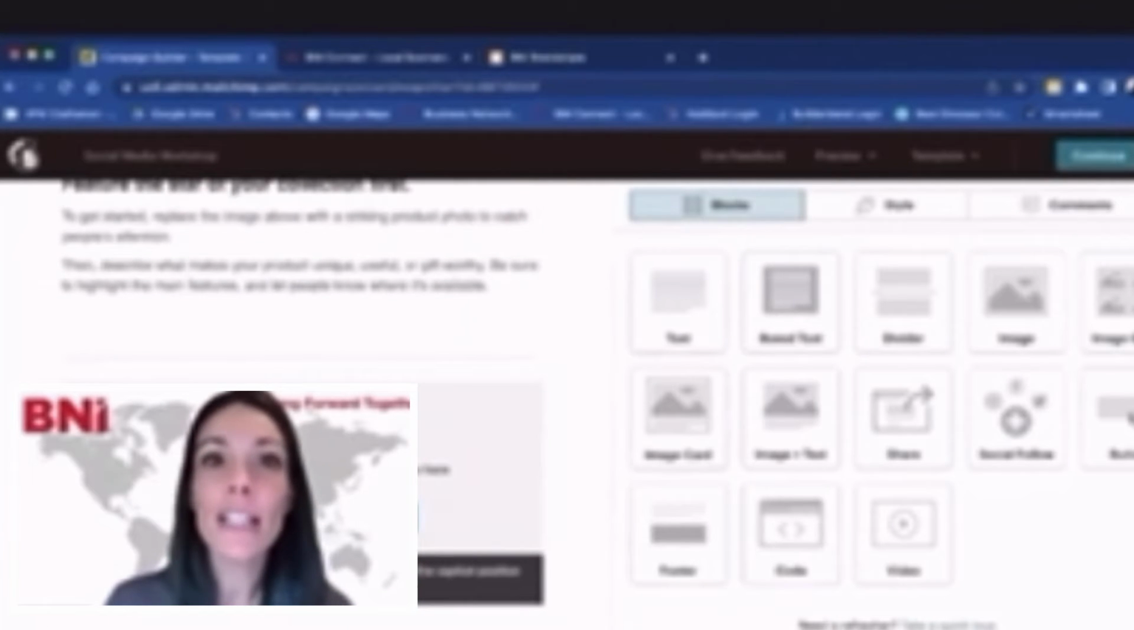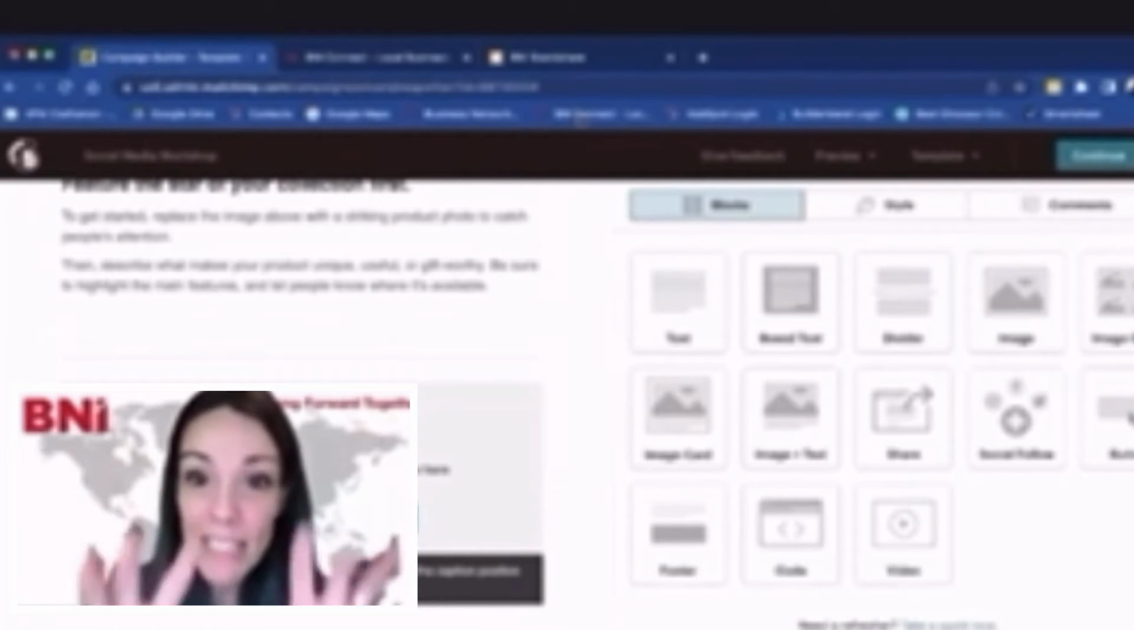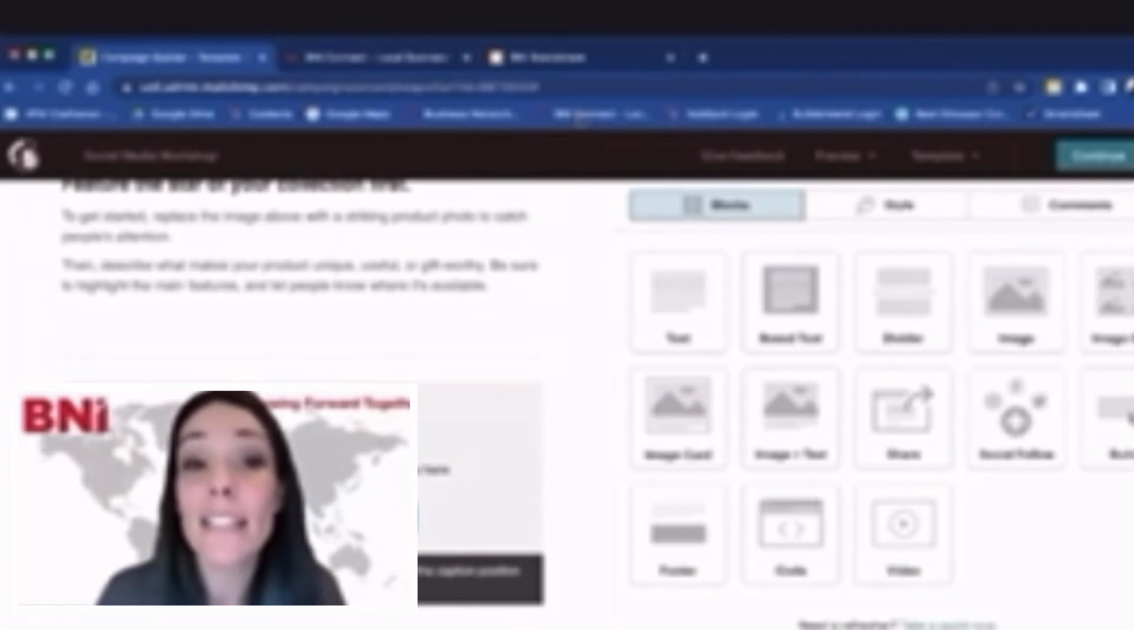So really, you're just going to populate the entire template the way you want it to be, and you can change it. The hardest part is setting the template up. Once it's set up, it's very easy to then just update it every single week.